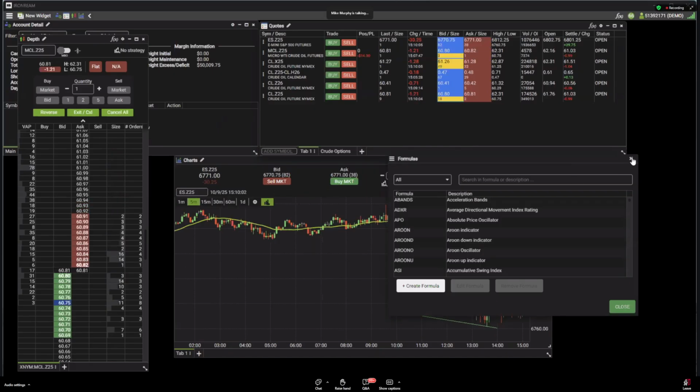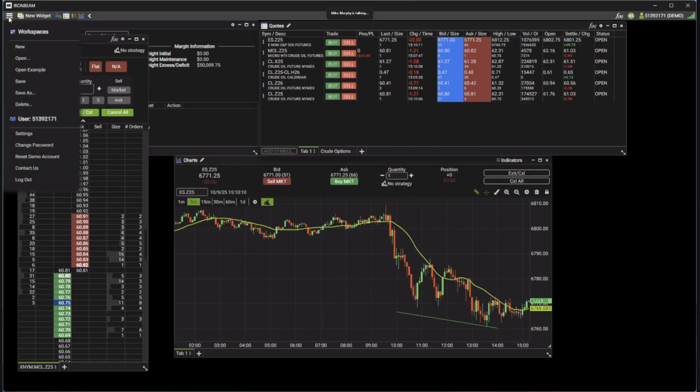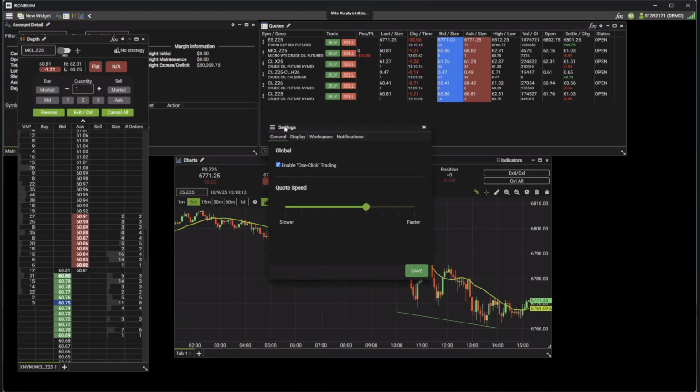Glenn is asking, is there a way to place orders with one click? Yes, you'd go to the main menu here at the top left, go to your settings, and on the first tab you have enable one-click trading. If you enable that, you'll have no order confirmations when placing an order.